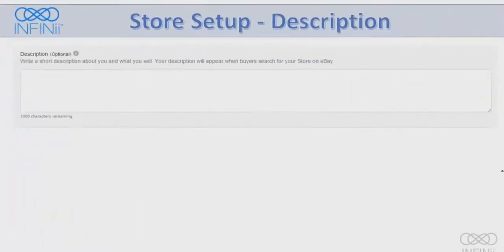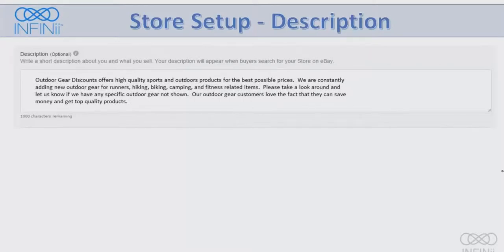Next, we will go over the eBay store description. As you can see, eBay actually gives you some tips on building your eBay store description. With that in mind, based on our earlier example, let's write out a store description. Outdoor Gear Discounts offers high-quality sports and outdoor products for the best possible prices. We are constantly adding new outdoor gear for runners, hiking, biking, camping, and fitness-related items. Please take a look around and let us know if we have any specific outdoor gear not shown. Our outdoor gear customers love the fact that they can save money and get top quality products.